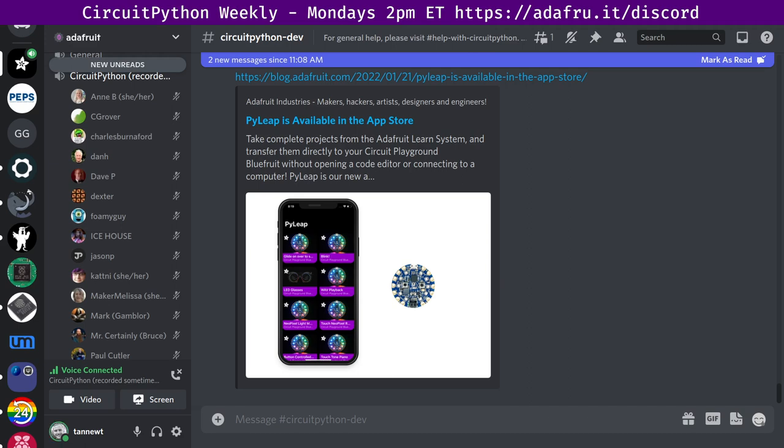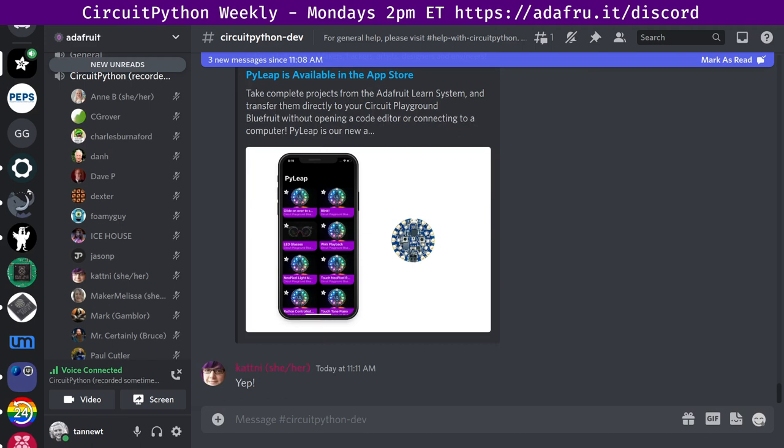I believe it works with Clue as well. So it's Circuit Playground Bluefruit and also Clue. And it works wirelessly over Bluetooth Low Energy. Okay, next up. And Katni confirms that it works for the Clue as well.